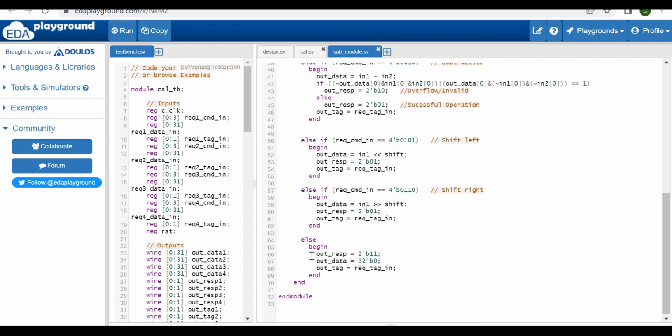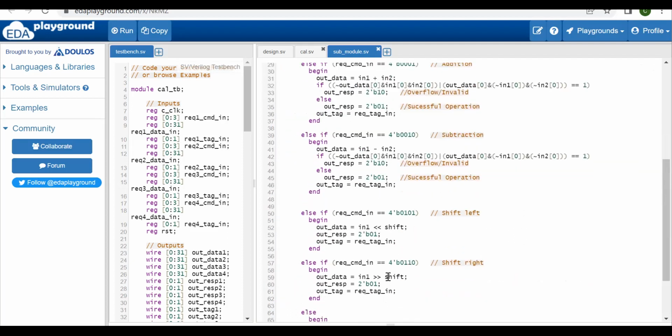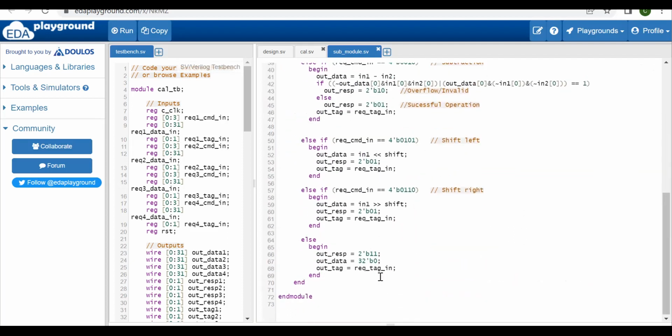Okay, finally we return the else condition. Whatever else condition you want, you can write it. Okay, did you understand? We have written it very simply. Any doubts? Are all the conditions satisfied based on the design specification?